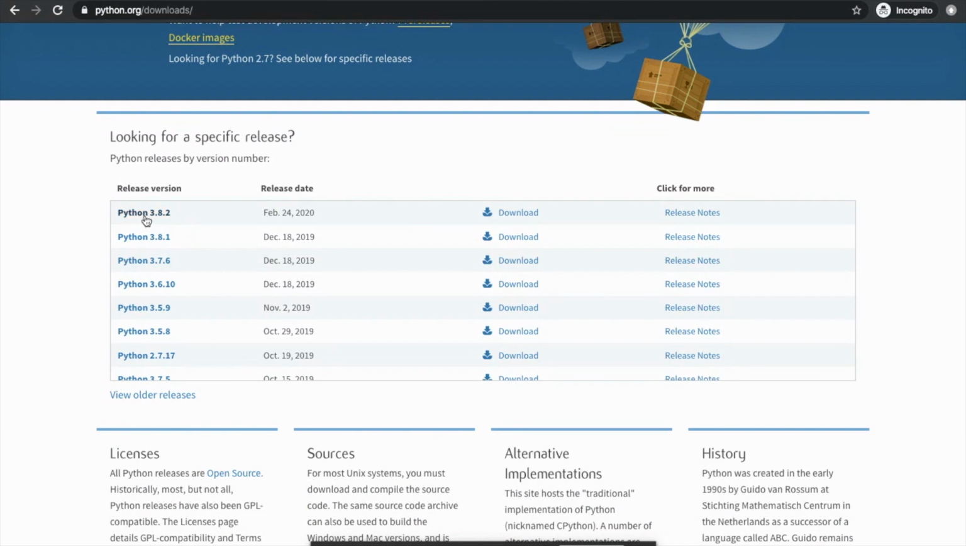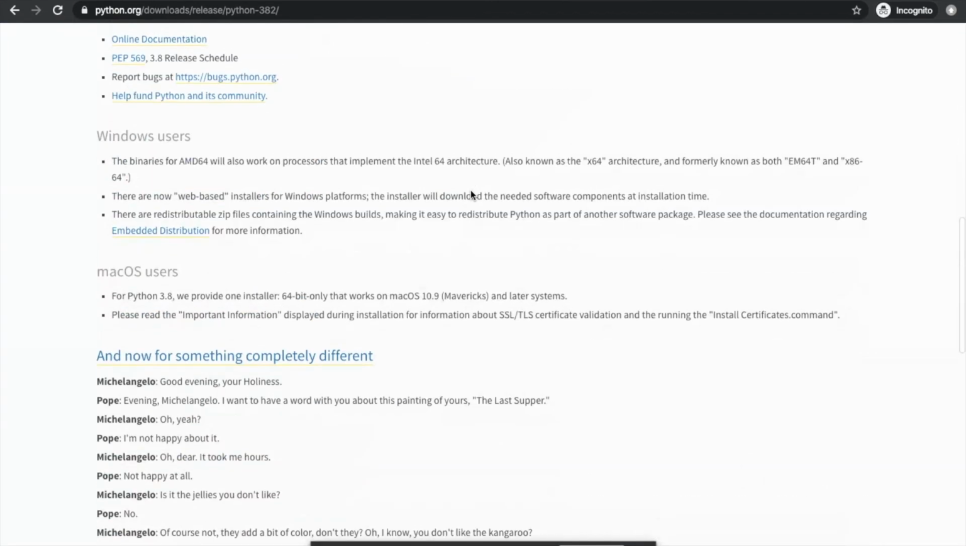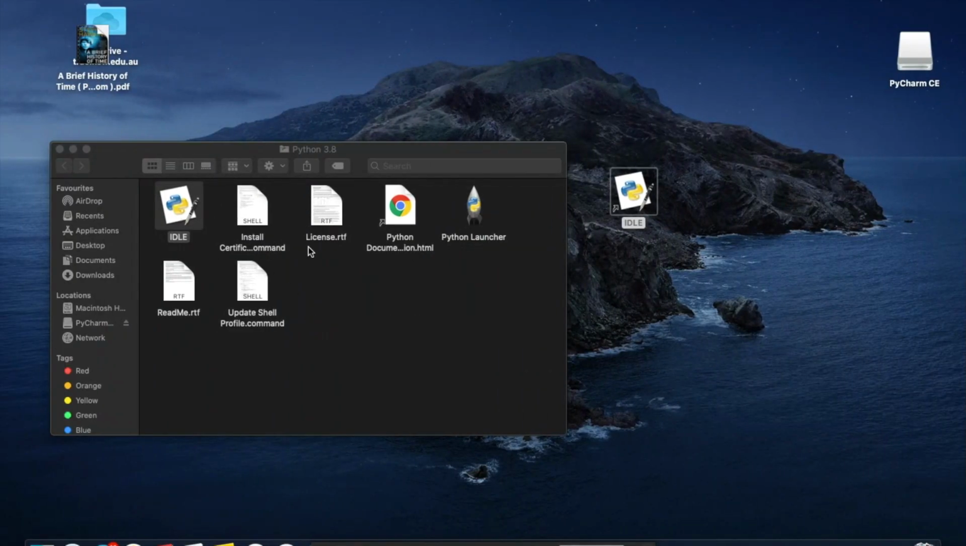In this case, it's 3.8.2. Once you click on the name, it will take you to the Python release page. You scroll down to the bottom, and depending on what computer you have, you download the installer. I've got a Mac, so I downloaded the Mac OS installer, but if you've got a Windows, you use a Windows installer.